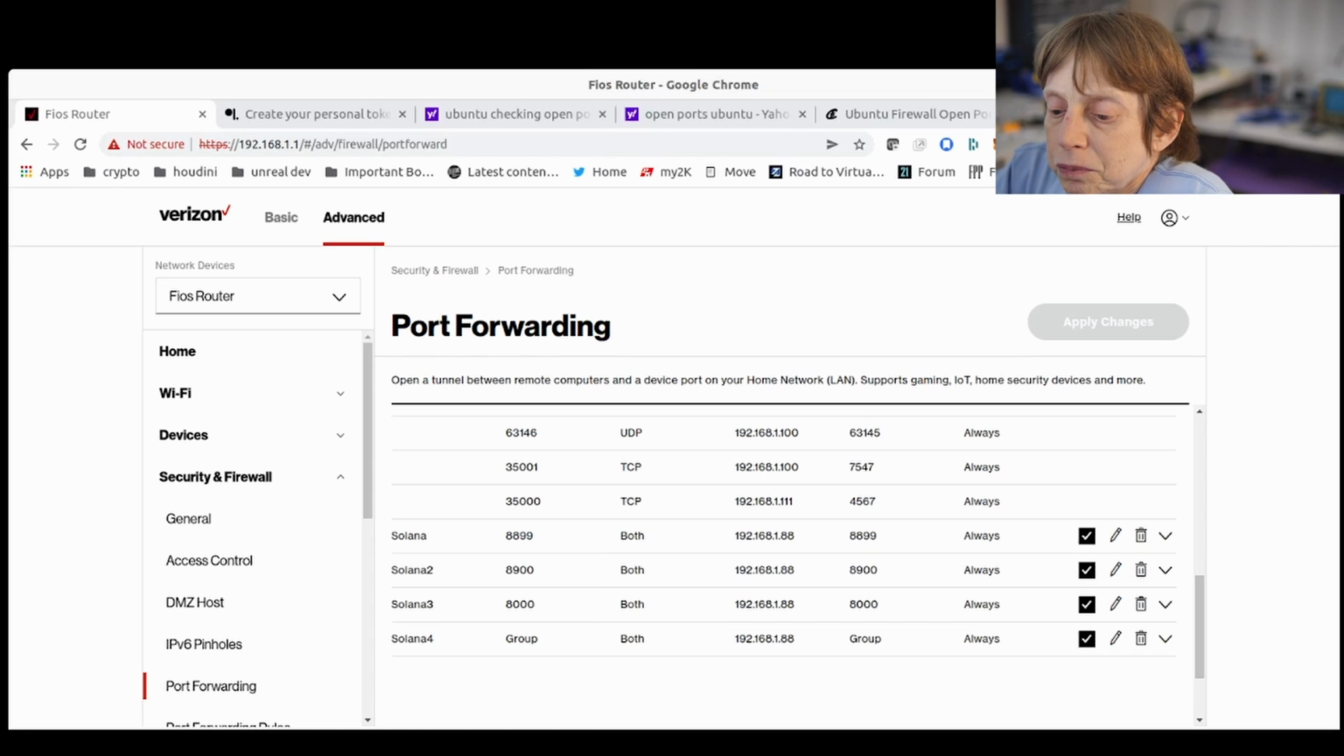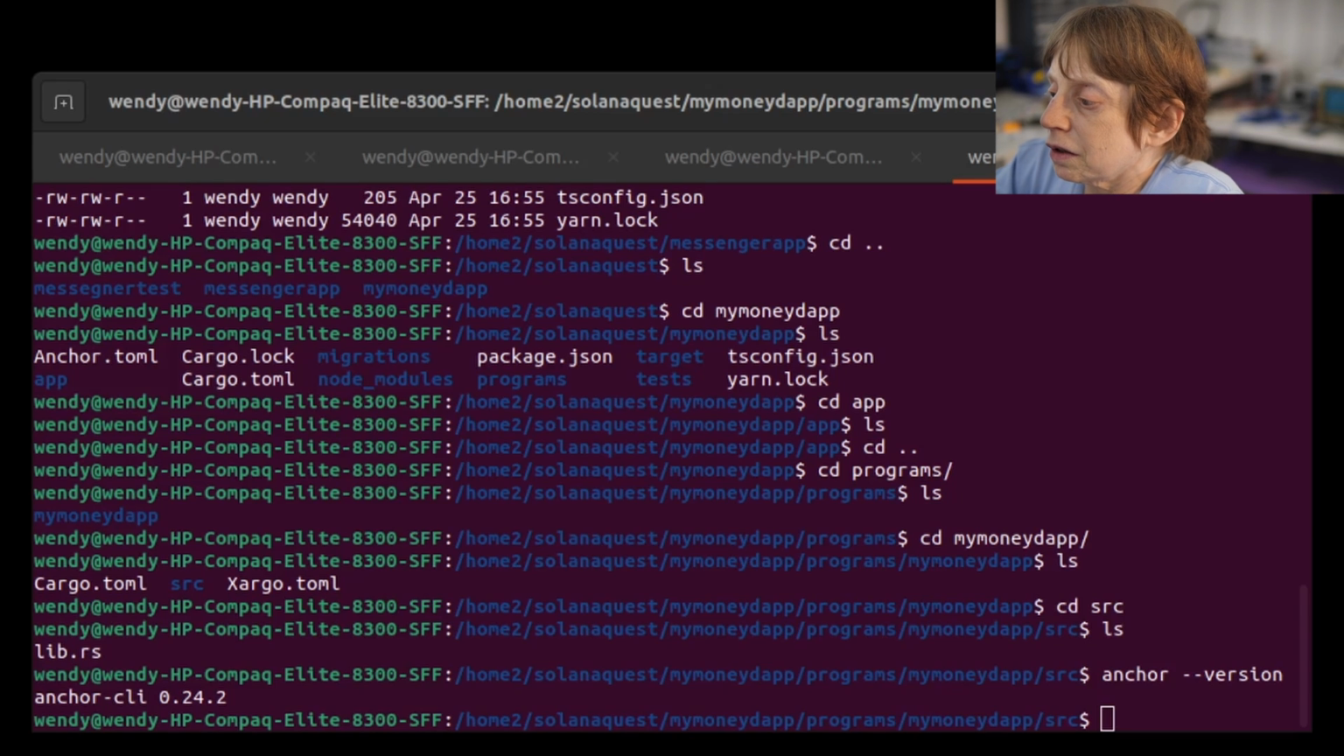First of all, let me show you what I did. Now, your router will work differently unless you're also a Verizon customer. But basically, I had to go under Advanced, under Security and Firewall, and Port Forwarding. And I had to set it up to forward all those ports to this local machine here.